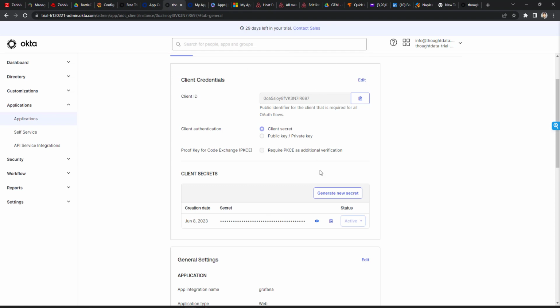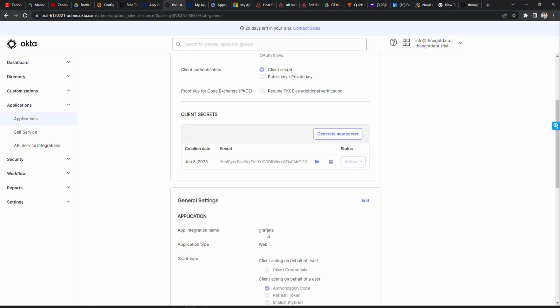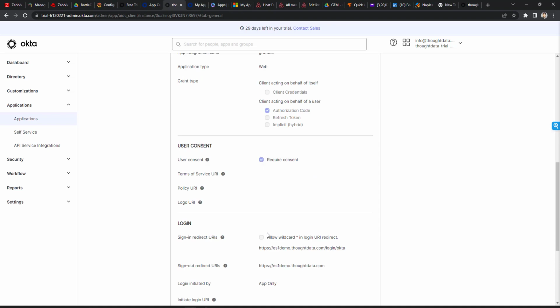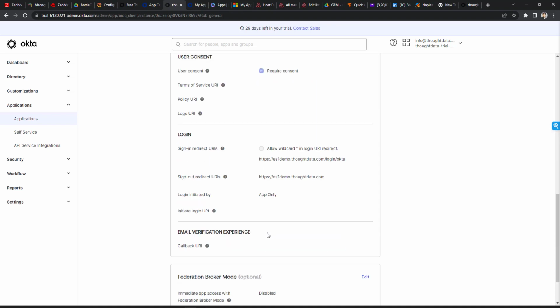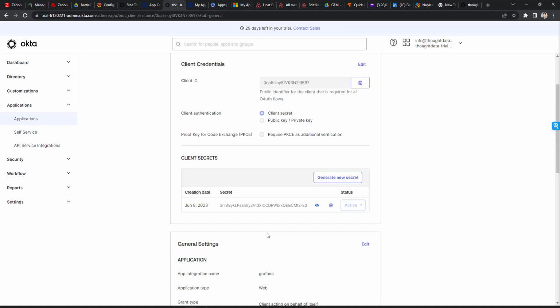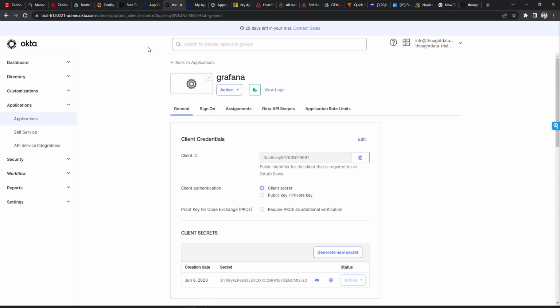So copy this client ID, and once you see here, you can see the client secret, enable the client secret, and just copy this client secret and keep it with you. Right now, this is the first step which you need to start. So the integration on the Okta side is actually ready, and let's come back to Enterprise 360 and see what you need to do on the Enterprise 360 side.